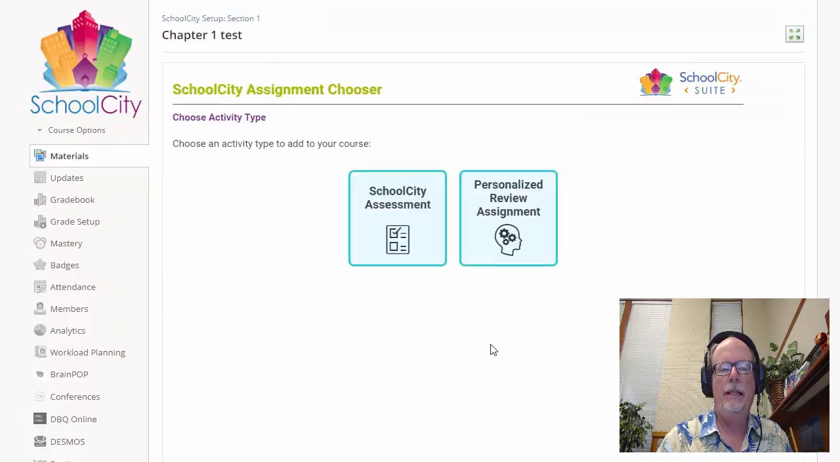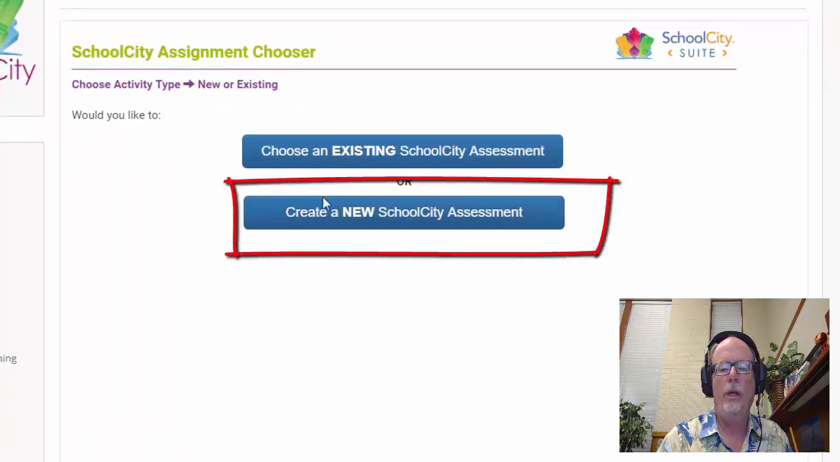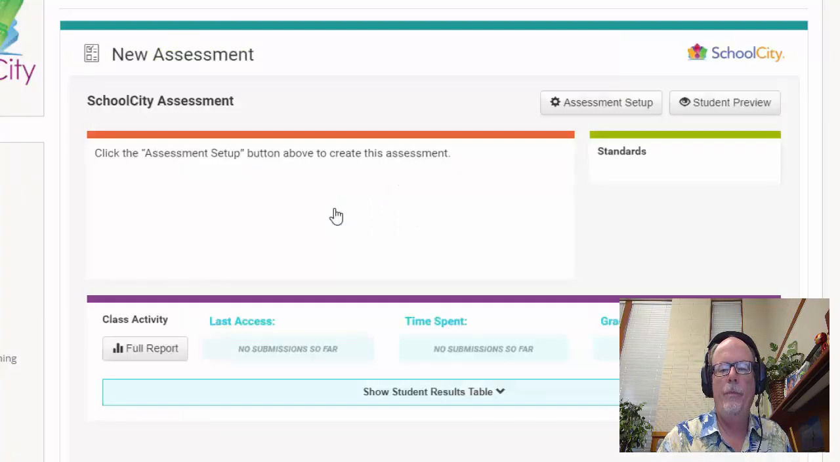And now we're actually in the SchoolCity environment. And we are going to pick SchoolCity Assessment. And we want the bottom one because we're going to create our own assessment for this example. So we'll click that. And what we want now is to go to Assessment Setup. We're going to add some information here. So we click that.